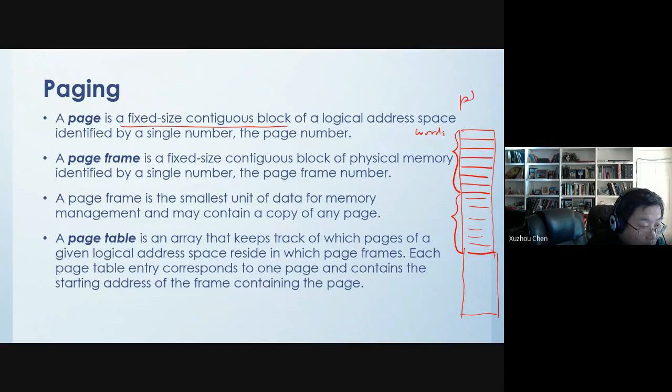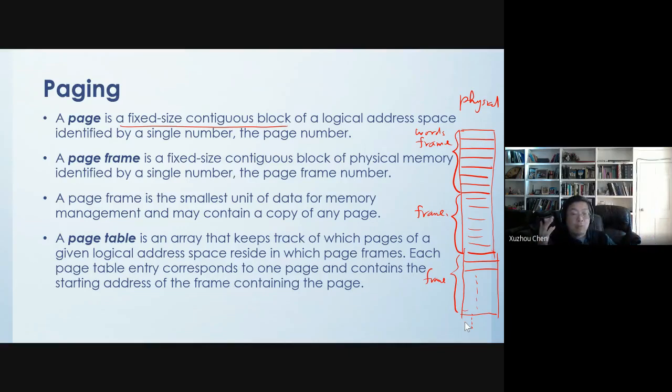In the physical memory, we're going to divide the physical memory into something called a frame. So instead of using words, we're going to use frames. Frames are typically much larger than words. Now when we measure the physical memory, we're basically going to measure the physical memory space in terms of the number of frames.